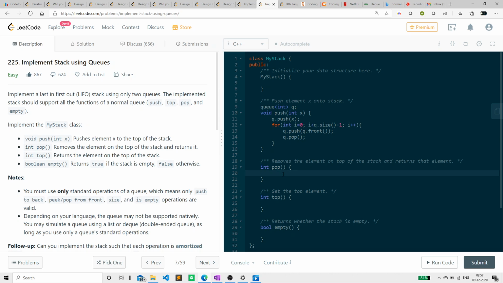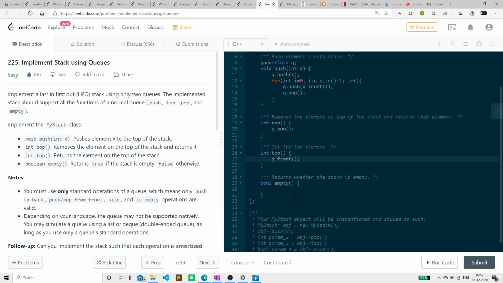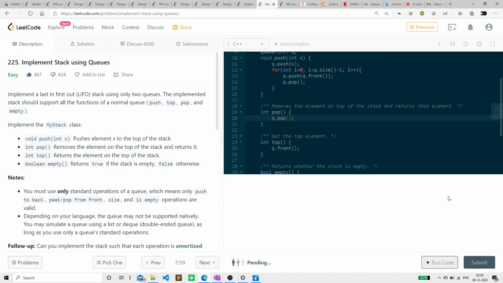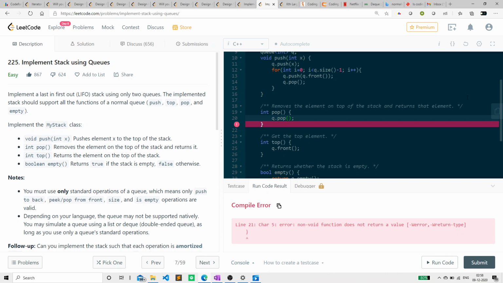For every other operation, just use normal queue operations. Queue dot pop, and queue dot front for top, I think. I'm not sure though, but I think it's front, yeah. Now simply return queue dot empty, I think. This should be pop. And yeah, I think this is it, right?